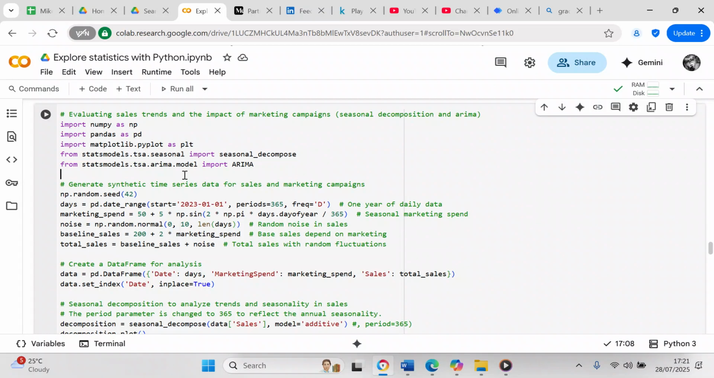Marketing spend equals 50 plus 5 times np.sin(2 times np.pi times days.dayofyear divided by 365). So that's your seasonal marketing trend. Noise equals np.random.normal, normal being a normal distribution, (0, 10, len(days)). And you're putting some noise in the sales figures.